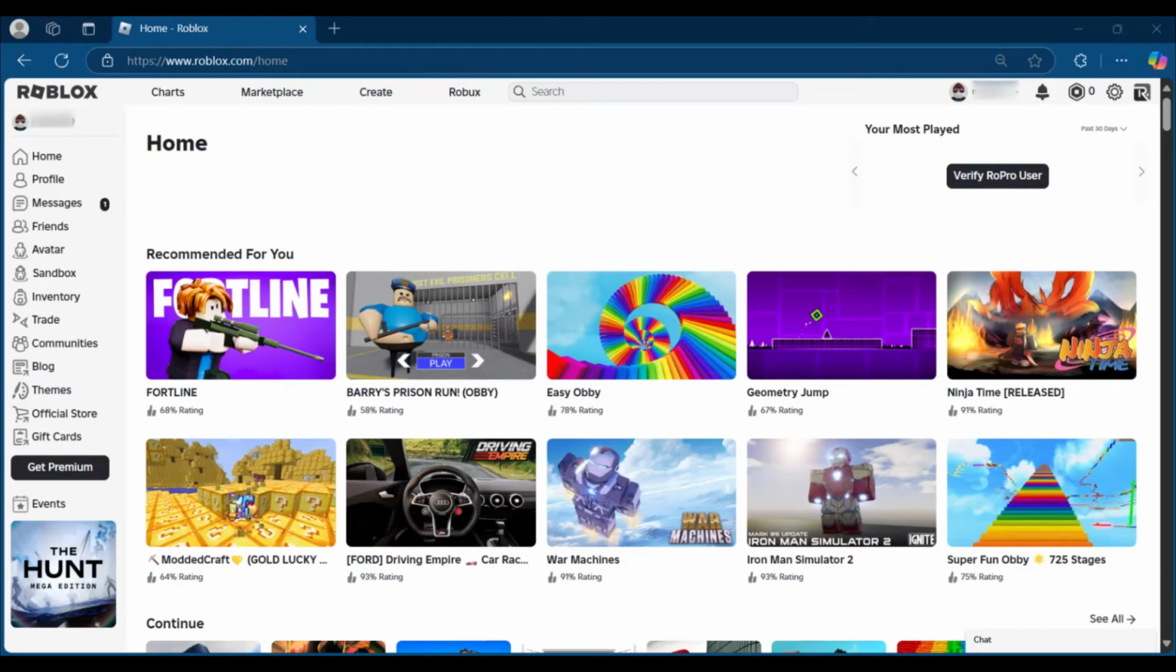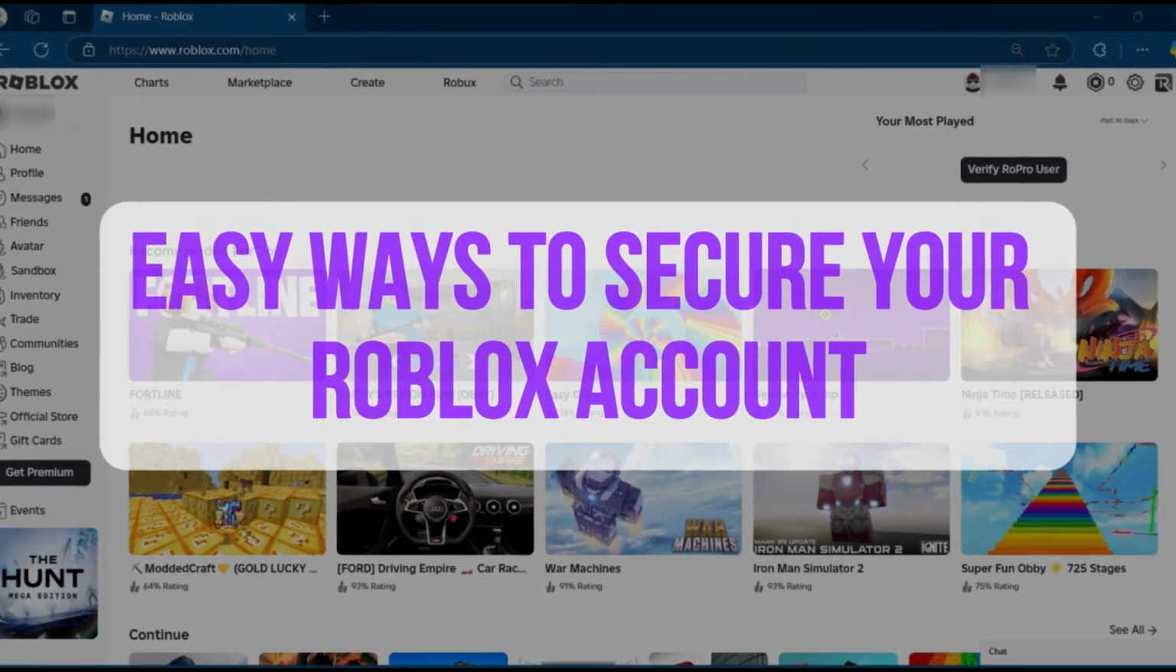Hello everyone, in this tutorial we'll be showing you easy ways to secure your Roblox account.